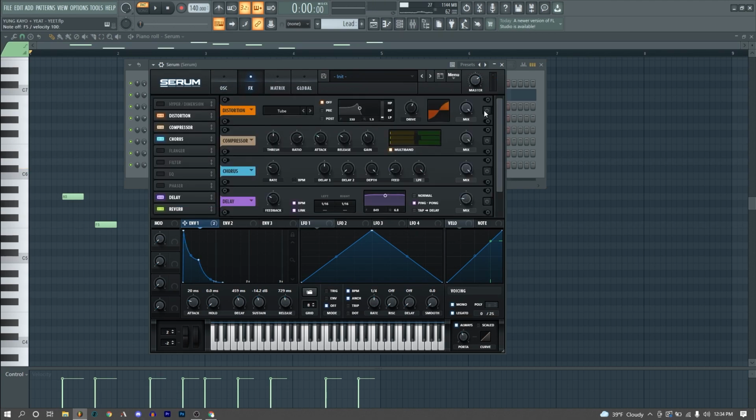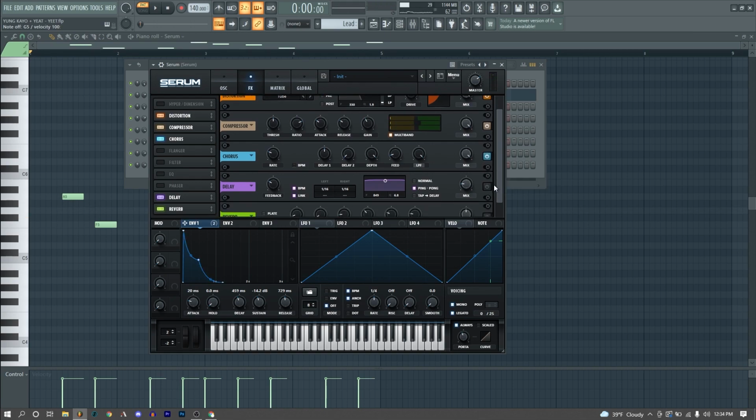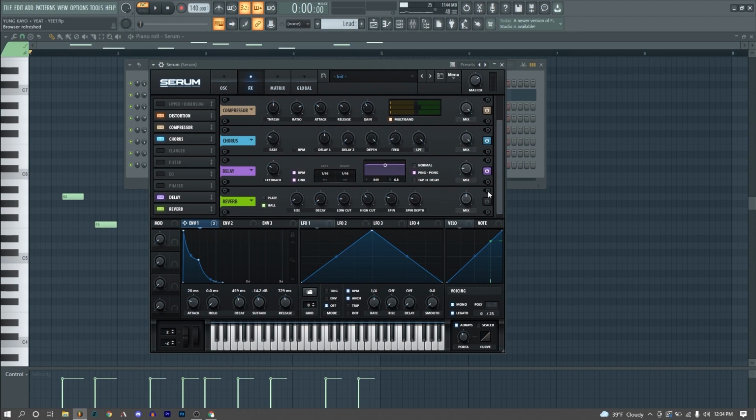Then for effects, I just started by adding a tube distortion, just to beef it up a bit. Then we ran it through a multi-band compressor. As you can hear, that really squashes the absolute shit out of it. Next, a chorus for some additional width. Notice I turned the low pass filter all the way up because I did not want any of those high frequencies getting lost. Then we just run it through a basic reverb and delay.